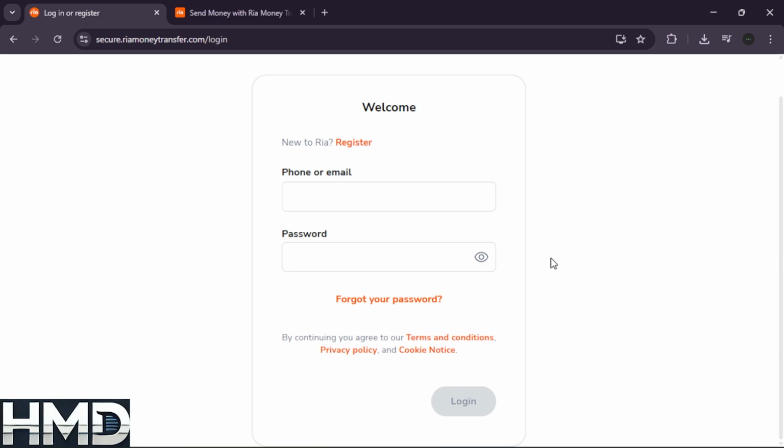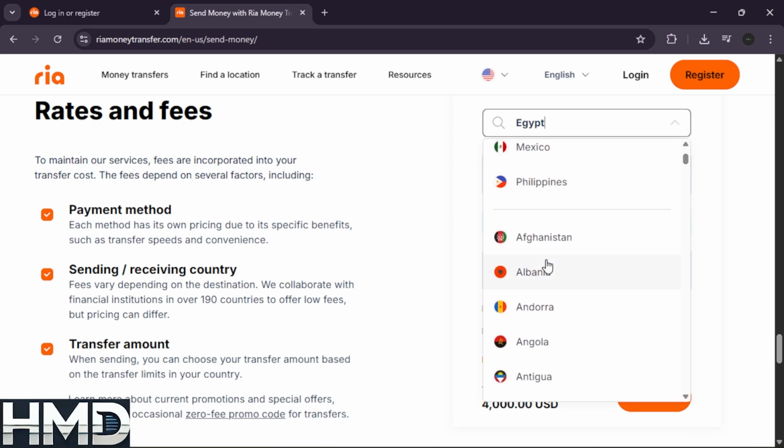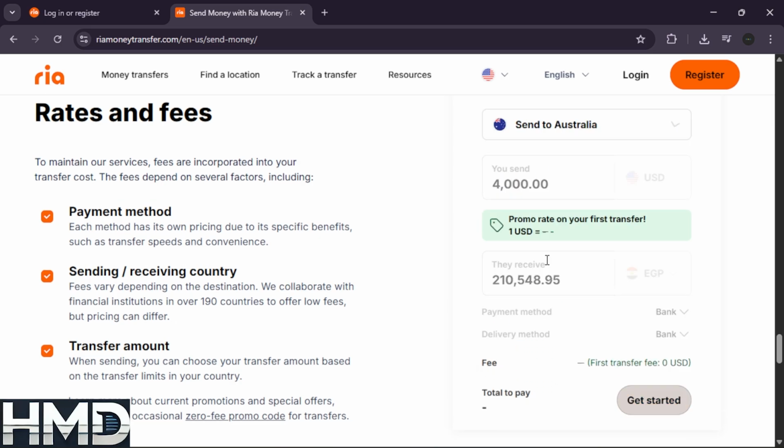Next, choose your destination and amount. You need to pick where the money is going and exactly how much you want to send. Look for the search box and pick the country where your friend or family member lives. Type the amount of money you want to send in the box on the screen.